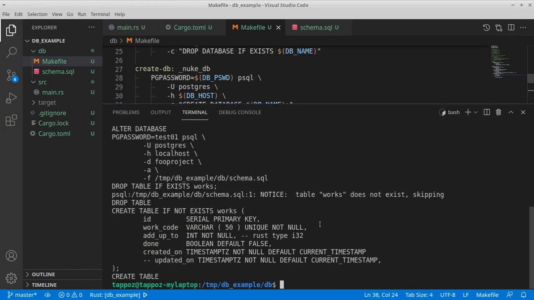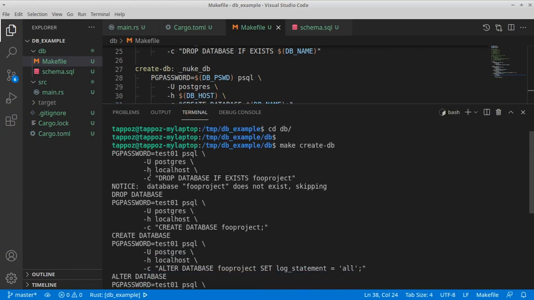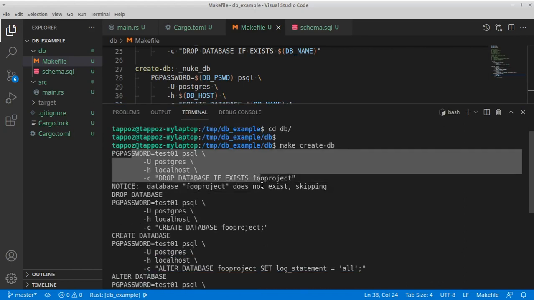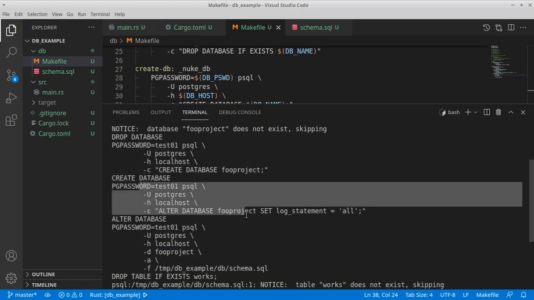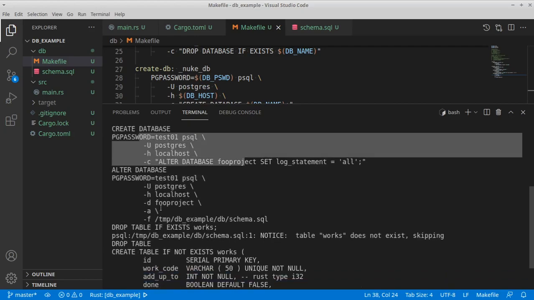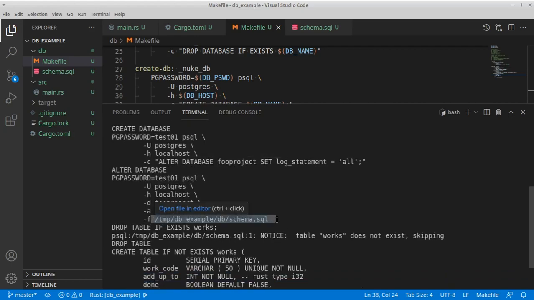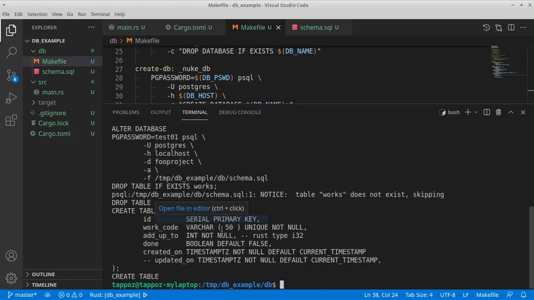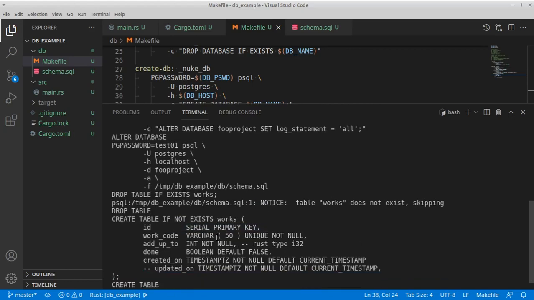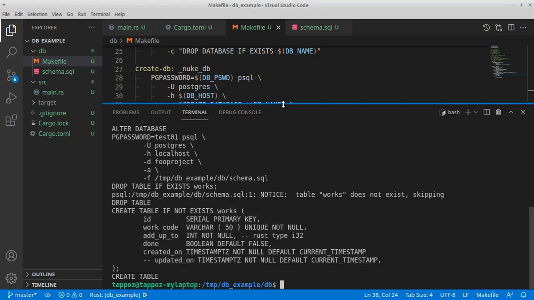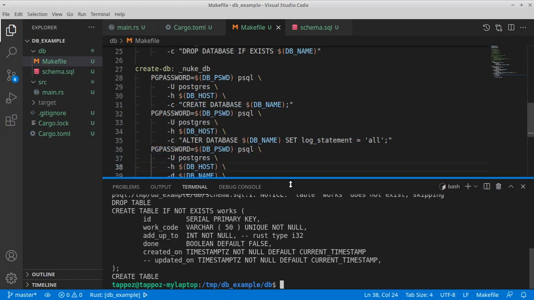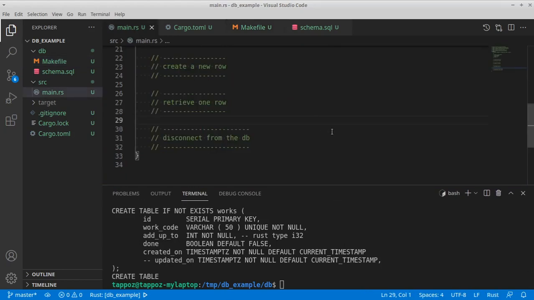Okay, let's quickly have an overview of what we did. We dropped the database if it was there, created the database, configured the PostgreSQL server instance, and then invoked this schema.sql file and executed those SQL statements so then we were able to create this table in our Postgres database. All right, so let's go ahead and move on into our Rust programming.